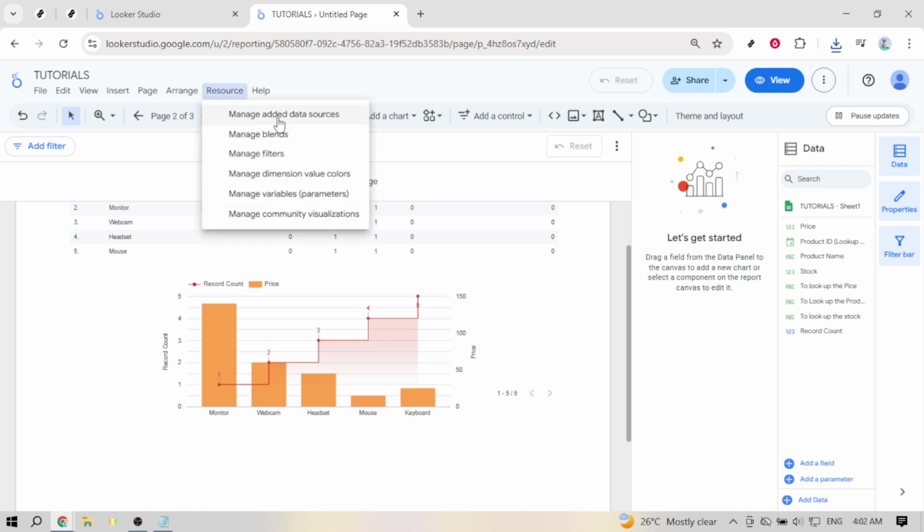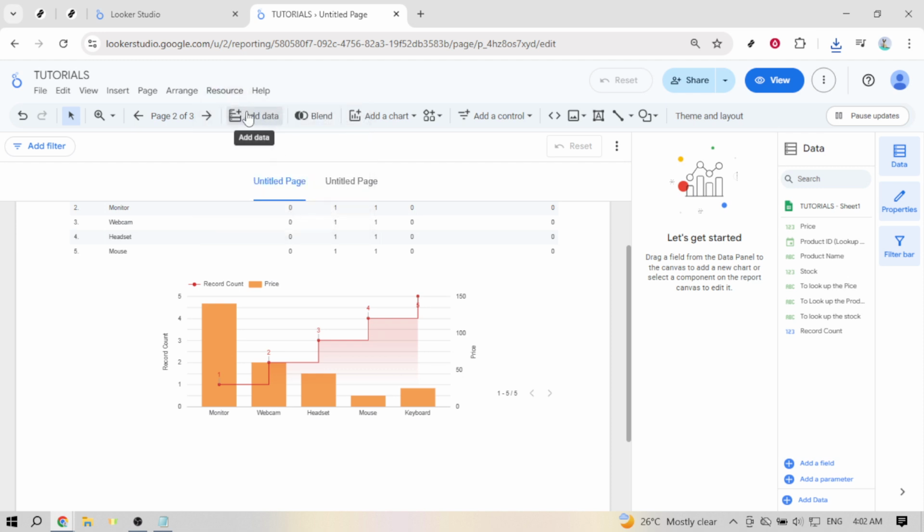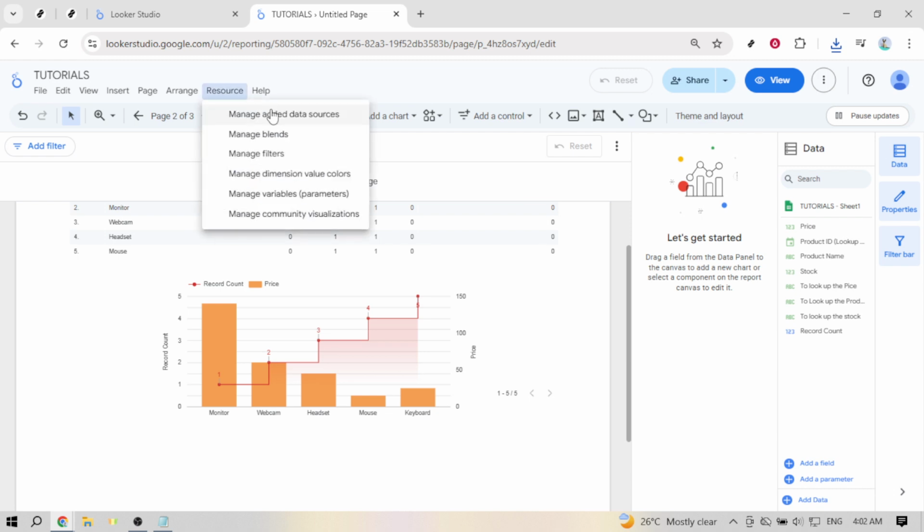Select the problematic data source and click Edit. This brings up its schema and configuration so you can check fields and confirm the connector in use. If a field has vanished or changed type at the source, this is where you'll notice it.